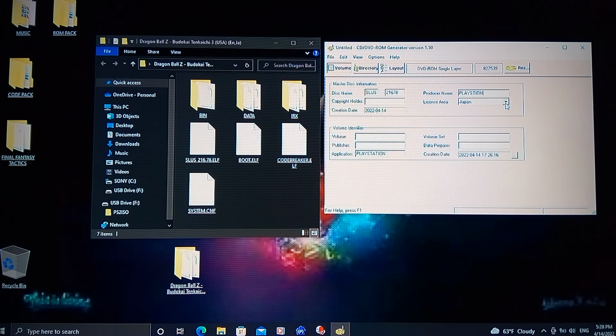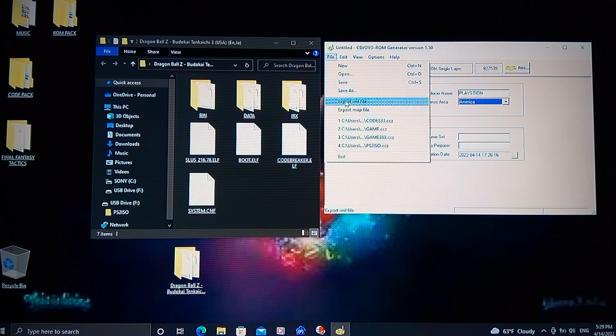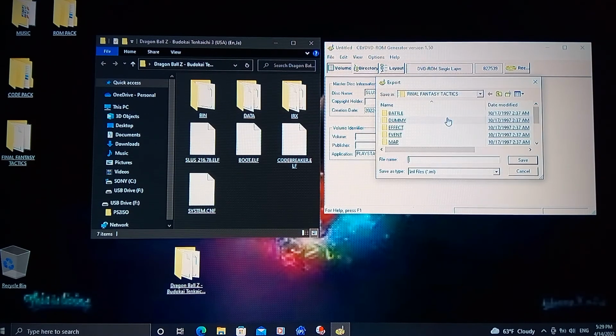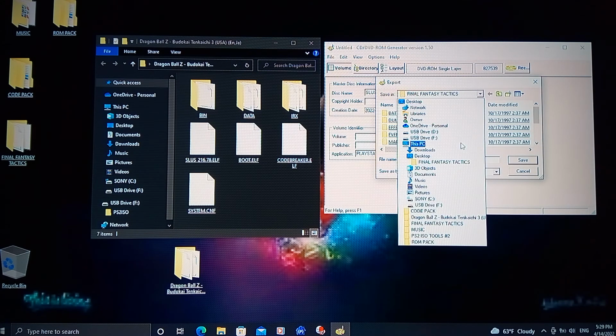PLAYSTATION. And down here, guys, this is where it's really important. Now, if you load up a game, if it's from a Japan game or Europe or USA, I'm going to click on where it says USA because I can tell this game is in USA. All right. Now you're done there. You don't have to do anything else down here. Just put the disk name and the serial number, producer, and the license area. Go to File and go to Export IML File. Okay. And what you want to do is go up to Desktop. All right. And you're going to go to Desktop.